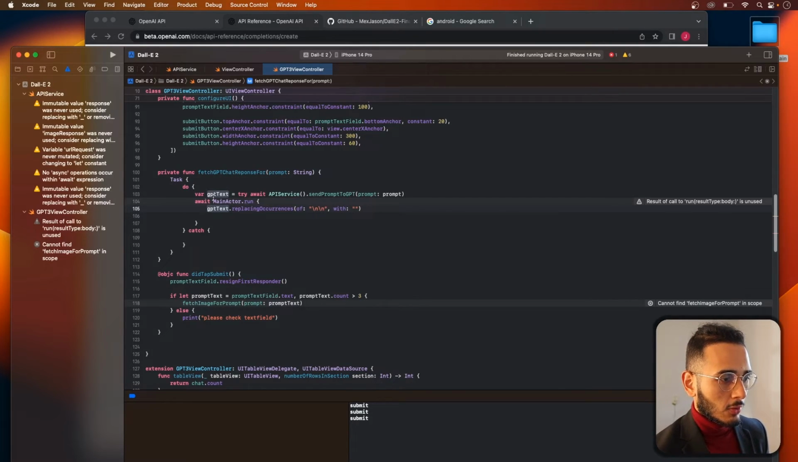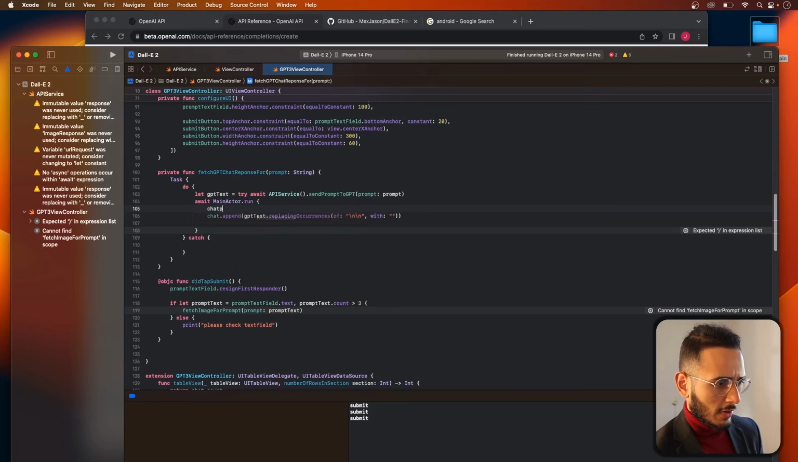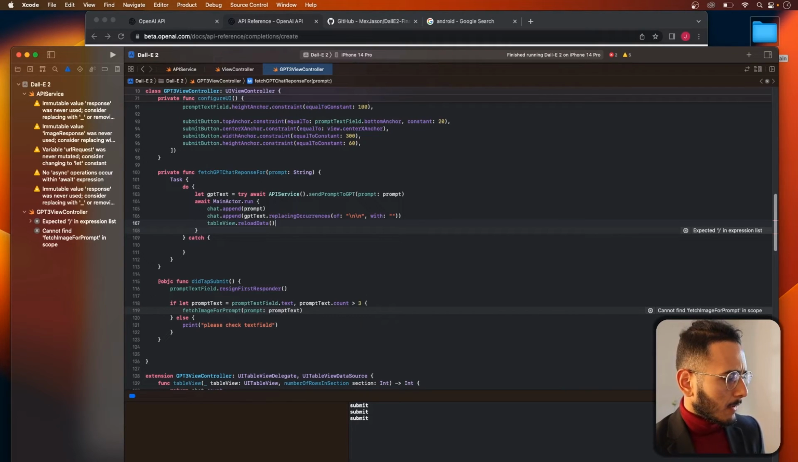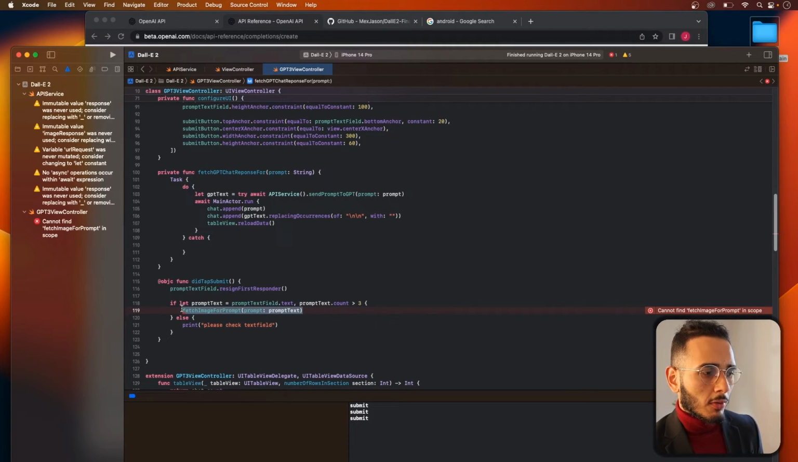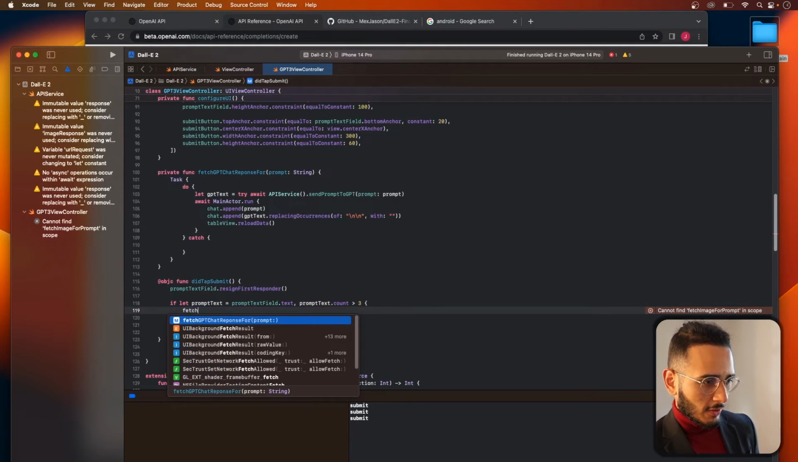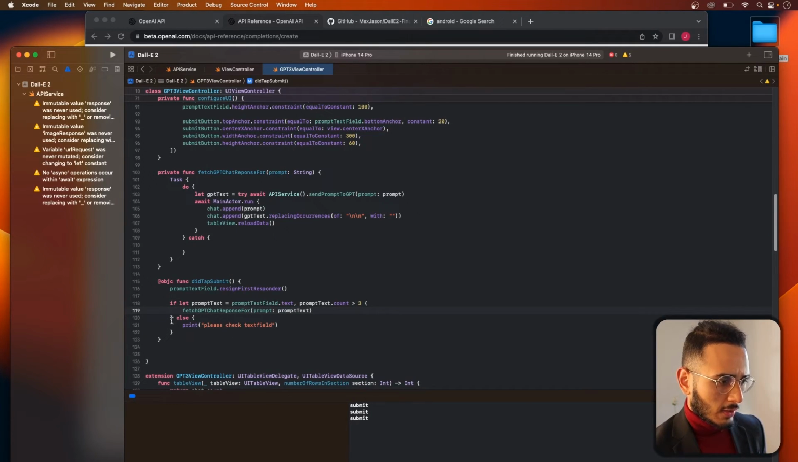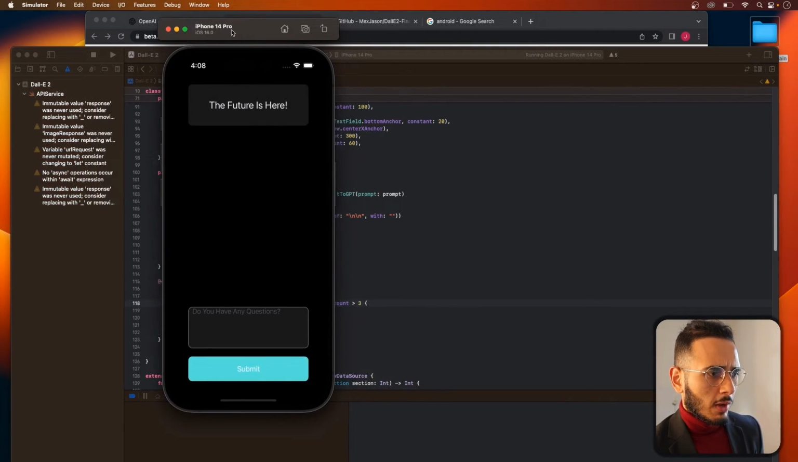And actually, we don't need to do that, because what we could do is just chat.append. We'll append this to the chat, but before we append that, we actually need to append our prompt, and then we need to do table view reload data. No, we need to go back to this. Now that we have our fetch GPT function ready, prompt text, and again, you'll get this if it doesn't have more than 3 characters.